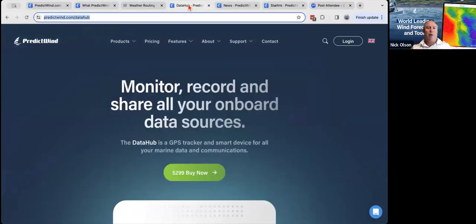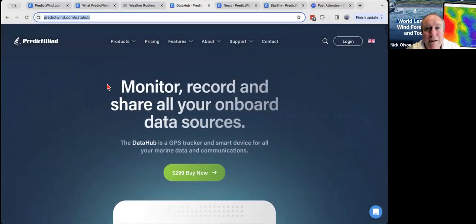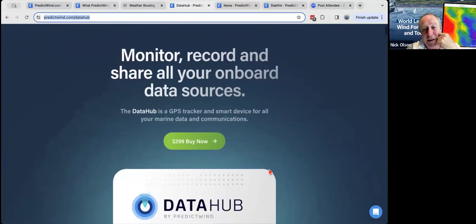Okay, so we're on the comms path, and probably this really starts into new features. We've had this product called the Data Hub out for a while now, and as you see here, monitor, record, share all your onboard data sources. So whatever comms you are using, if you're using Starlink, if you're using a Go Exec, if you're using an original Go, and even if you're just using LTE, I would recommend having one of these.